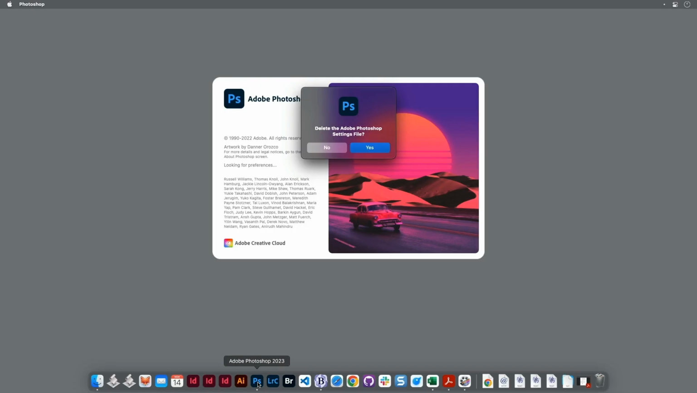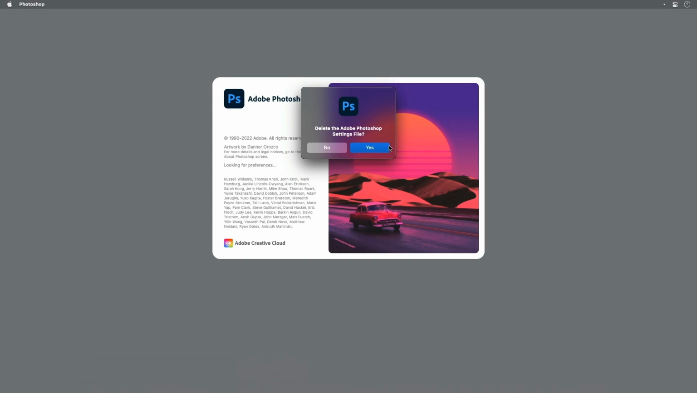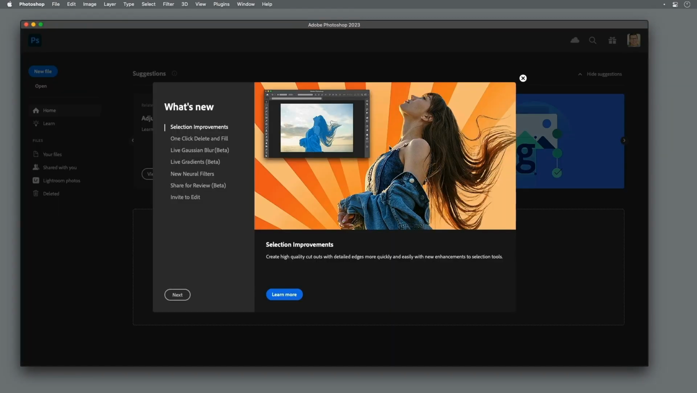If you don't see Adobe Photoshop 2023, type Photoshop into the search box in the taskbar on Windows or in Spotlight on macOS, and when the Adobe Photoshop 2023 application icon appears, select it and press Enter or Return. When prompted, click Yes to confirm that you want to delete the Adobe Photoshop settings file.